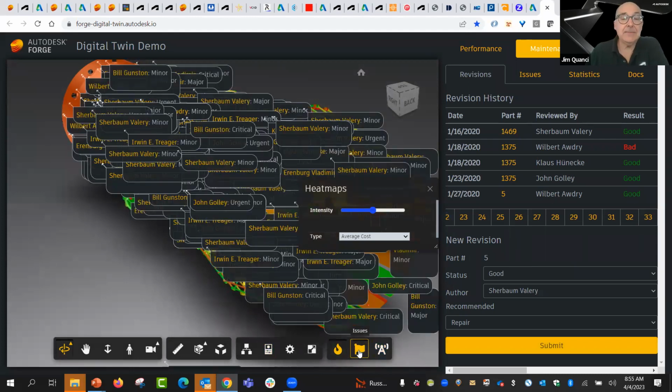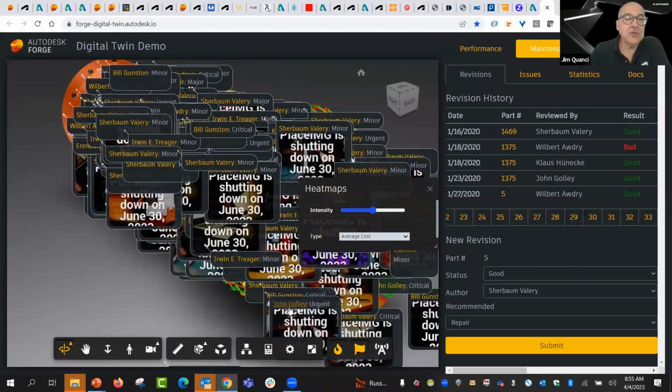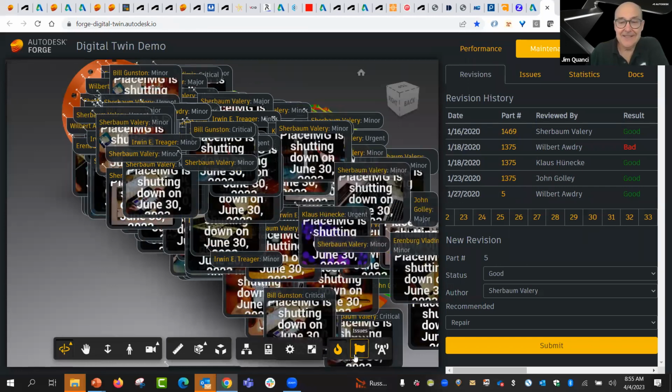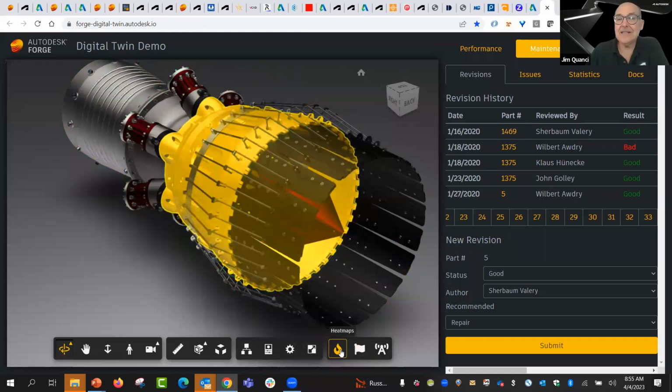Issues. Let me see all the problems. Doesn't really work because this demo's been used way too many times and there's lots and lots of issues on lots and lots of different parts. So I will hide that, and I will hide our heat map.